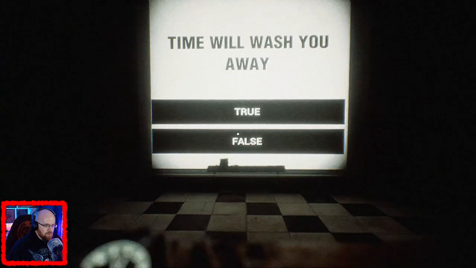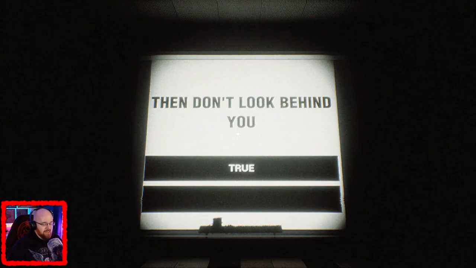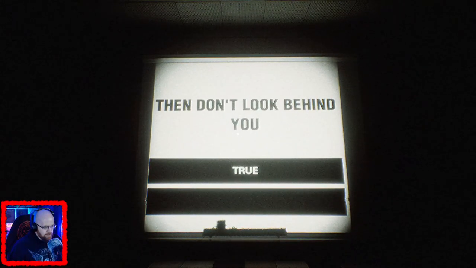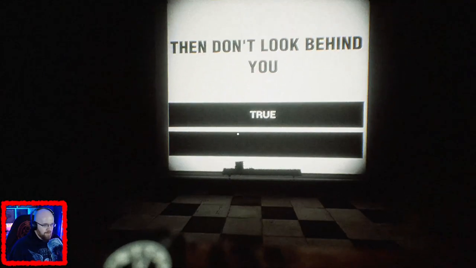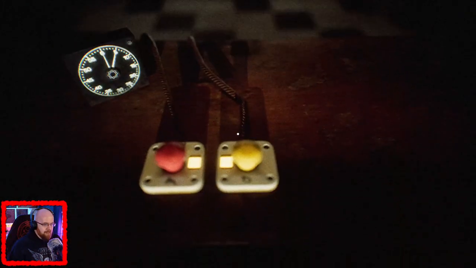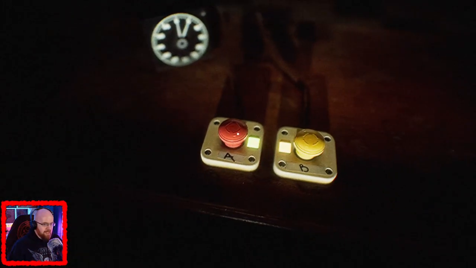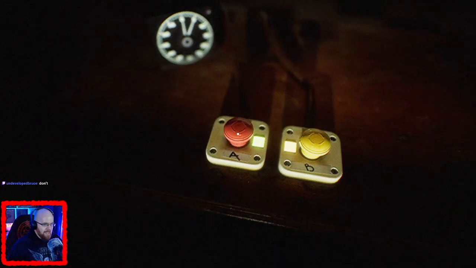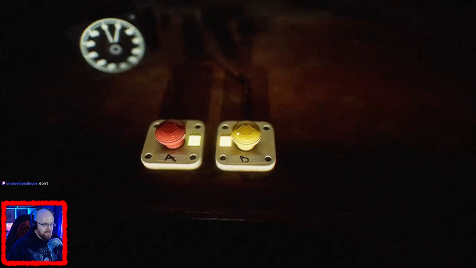Time will wash you away. It is true. I hate to be nihilistic about it, but it is true. Then don't look behind you. Oh, fuck me. Right, okay, I'm not looking behind me. Okay. Not doing it. B, A, B, A, A, A, B. B, A, B, A, B.